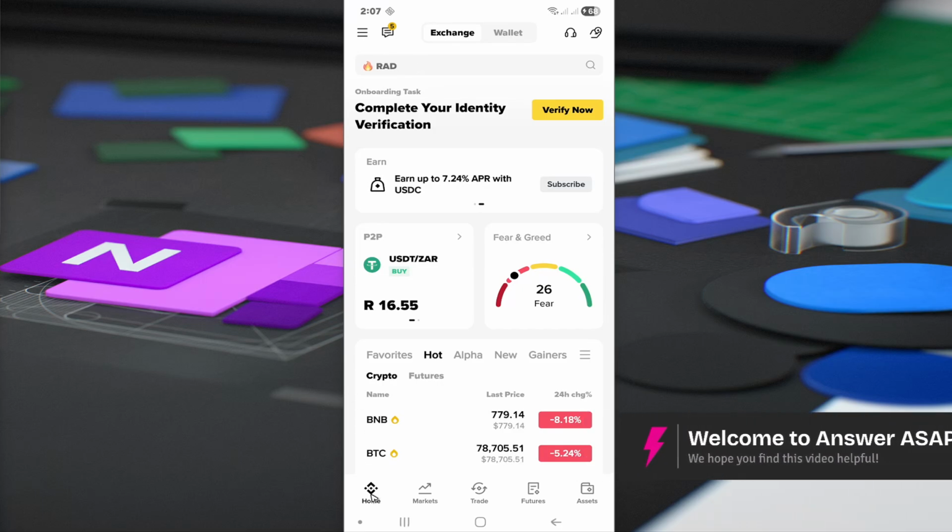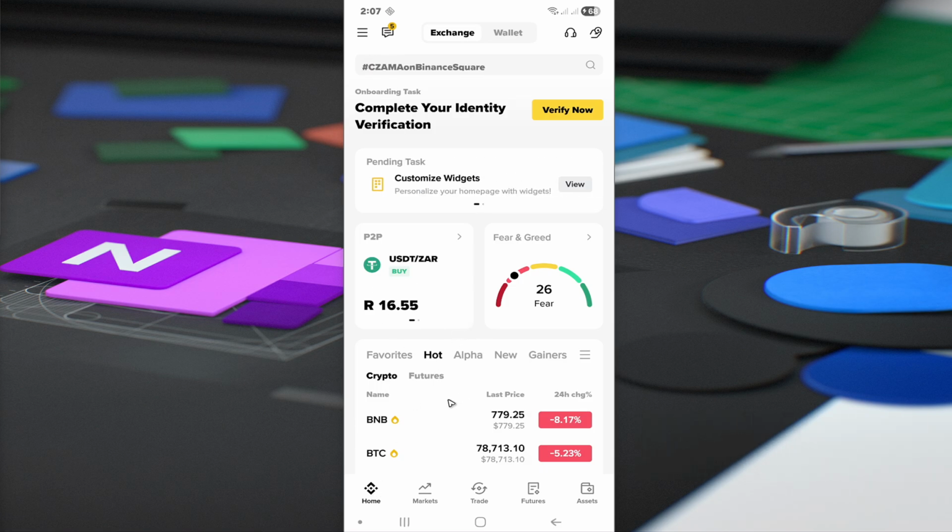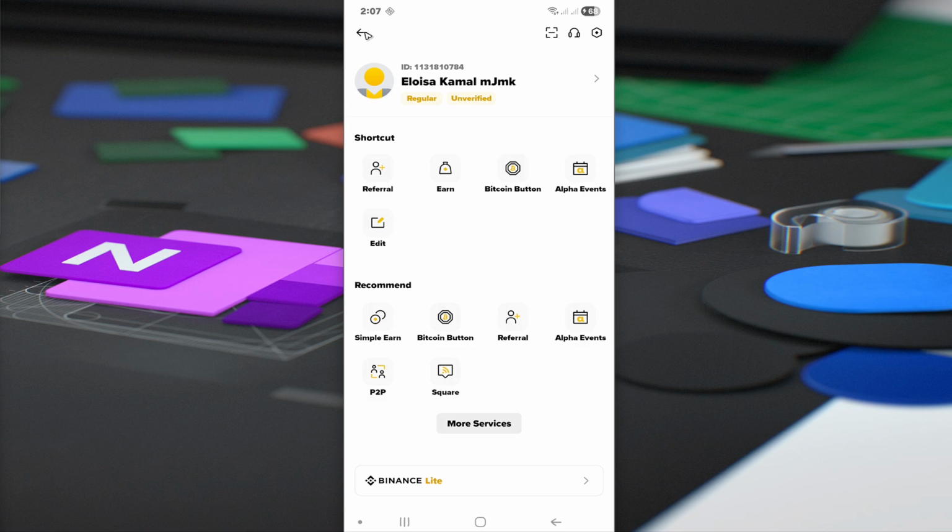All right, so first up, go ahead and open up the application, and in here, go to the top left, tap on the three horizontal lines. And by the way, if this is your first time installing Binance, it will just give you a prompt where it asks you to follow the instructions on how to verify your account. If you have skipped that prompt, well, just follow my steps right here.